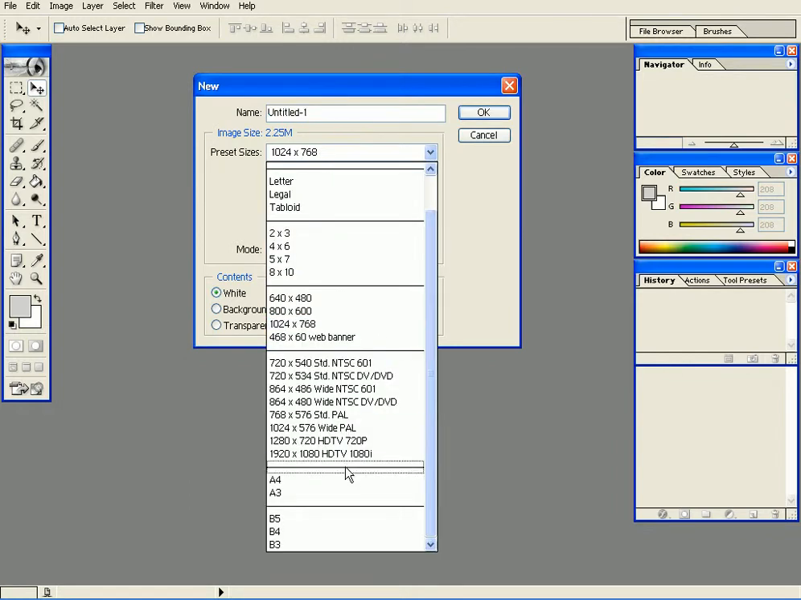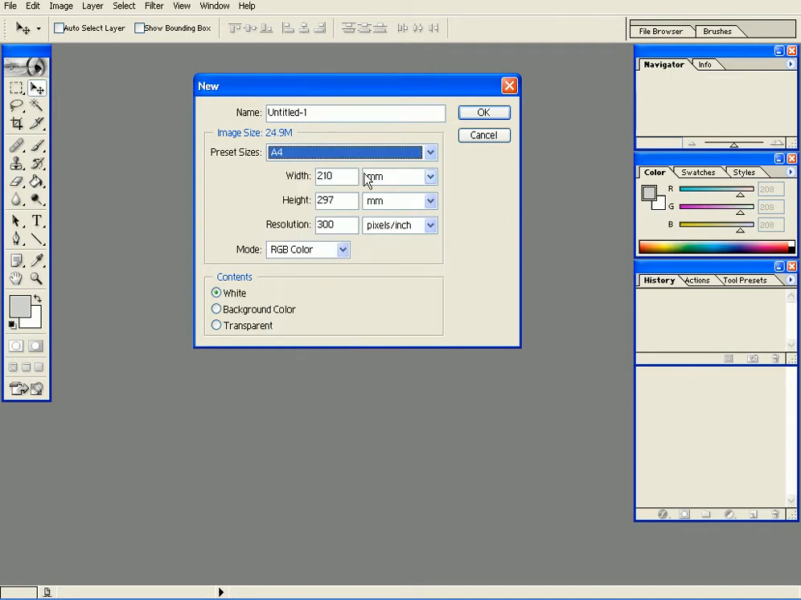So let's say that we choose A4, for example. The A4 has fixed dimensions in, for example, centimeters, 21 for width and 29.7 for height. The document also has a resolution factor. The resolution dictates the quality of the image that I'm working with. The higher the resolution, the better the quality. This is extremely important when you go and print your project.